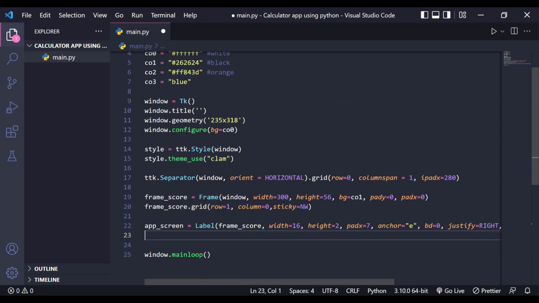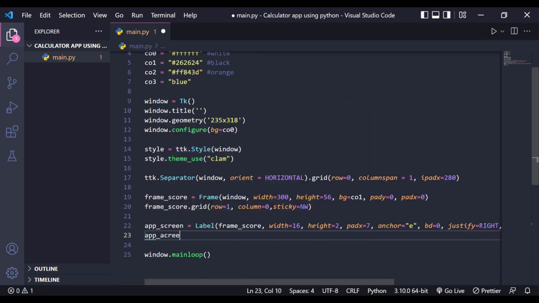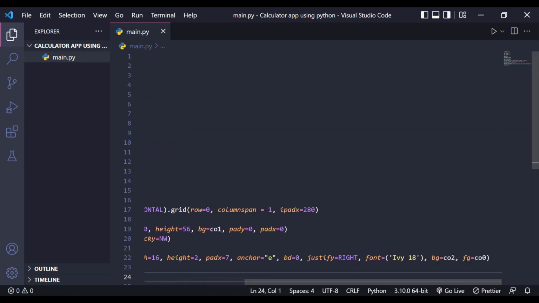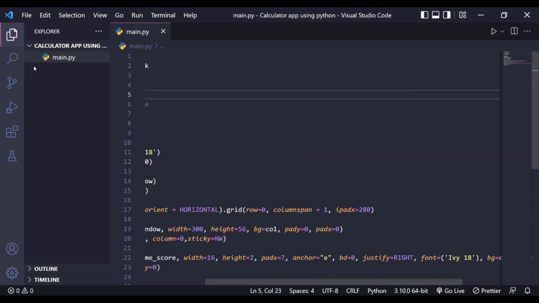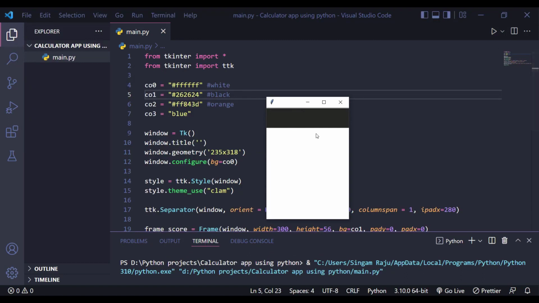Okay, and we are going to place it. So just give app screen dot place and give x value 0 and y value also 0. So we have to give the black one. This will be color 1 then. Yeah. So here we have a label called app screen.